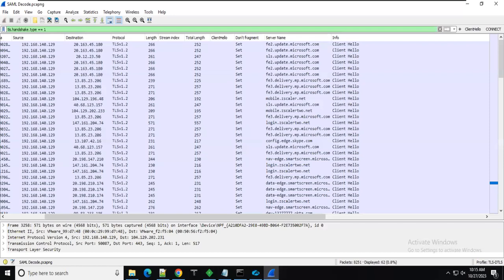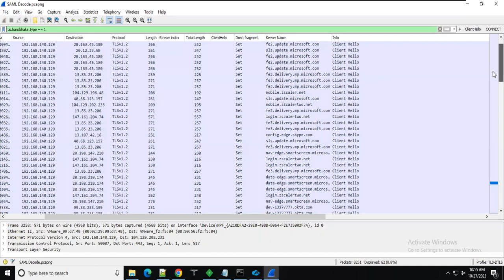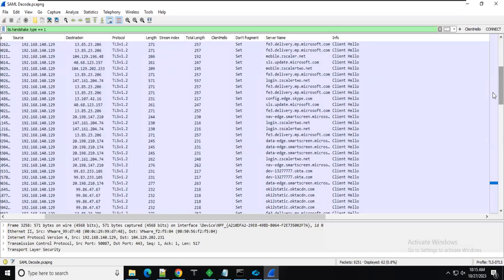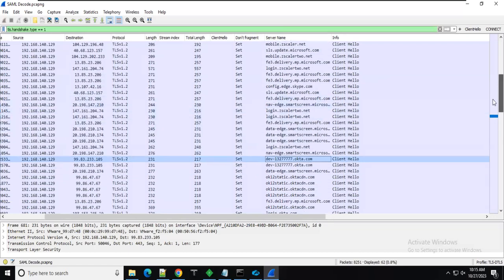So the first request, what we can see, is going for mobile.zscaler.net. And then the second request is to the cloud in which the domain is hosted. Then it goes to the Zscaler SMCA, login.zscaler2.net, a couple of times there. And then, let me scroll it down. And then after that, it is redirected to Okta. We can see it here.